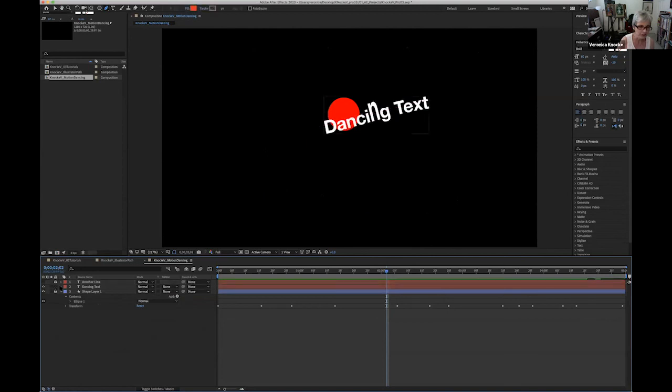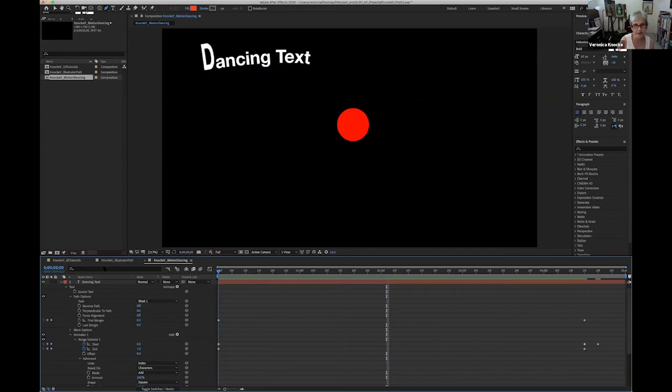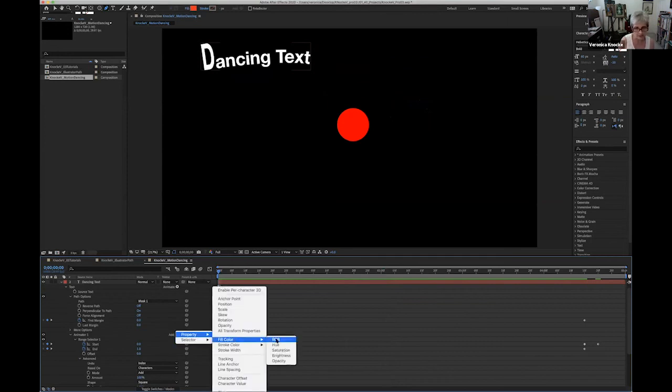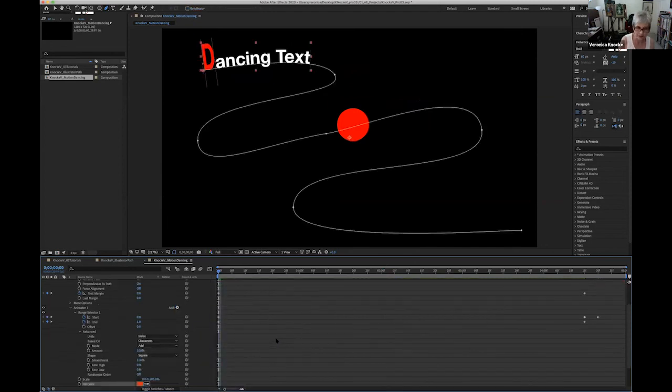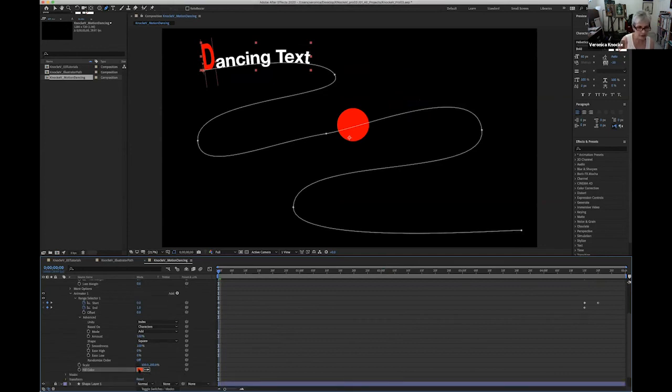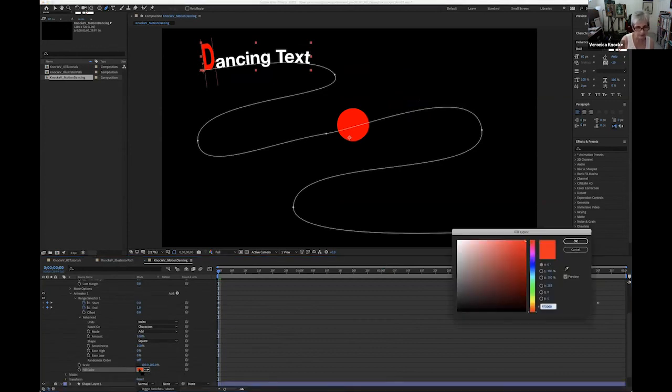I'm going to go back to here. So now for dancing text, the next step we're going to do is add some properties to the same animator. So I'm going to add a property of fill color, and fill color automatically goes to red. Since our ball is red, I think we should choose a different color. So I'm going to click on the box that has the red fill color, and I'm going to change the color to something else.